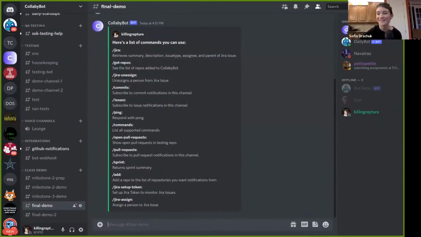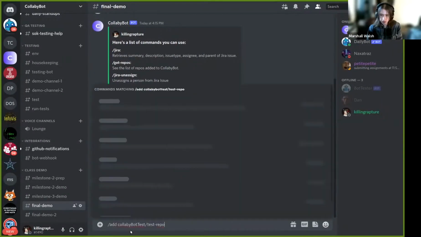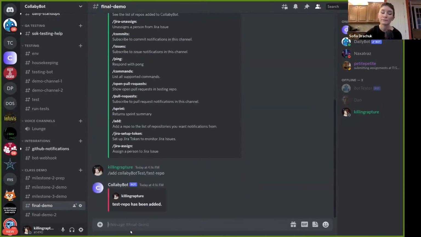Oh, that's so nice. You said that CollabyBot is integrated with GitHub. Can I get pull request notifications from my repository called test repo in this channel so I can see when a pull request is opened without pulling up the repository on GitHub? You can, but first you need to add the repository using the add command. Then you can send the command pull request test repo from the channel where you want to receive the notifications.